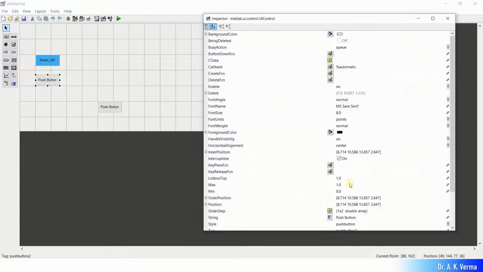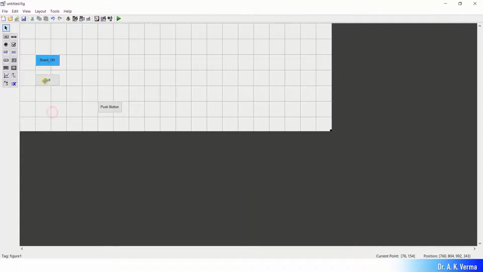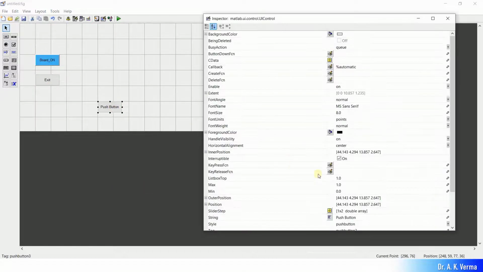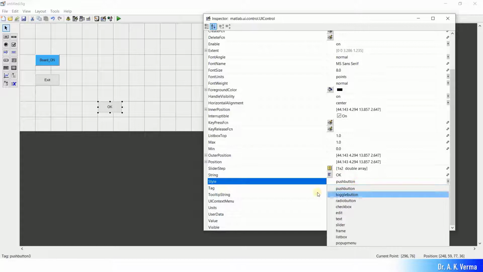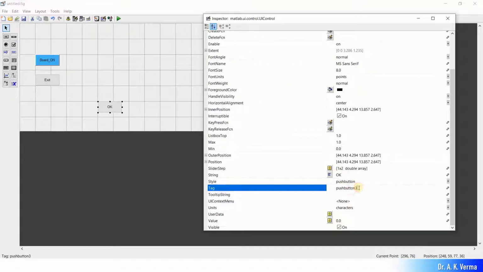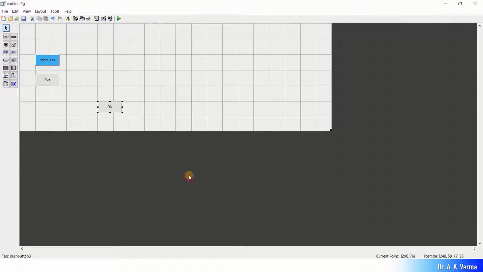Similarly, go to the property inspector. This button was the exit button in my program, as you have seen, so I write exit. You can change the button name like this. Similarly, this button was the OK button, so you can change the string from push button to OK, and you can also change its tag to OK here also. That will help you to easily locate its corresponding callback.